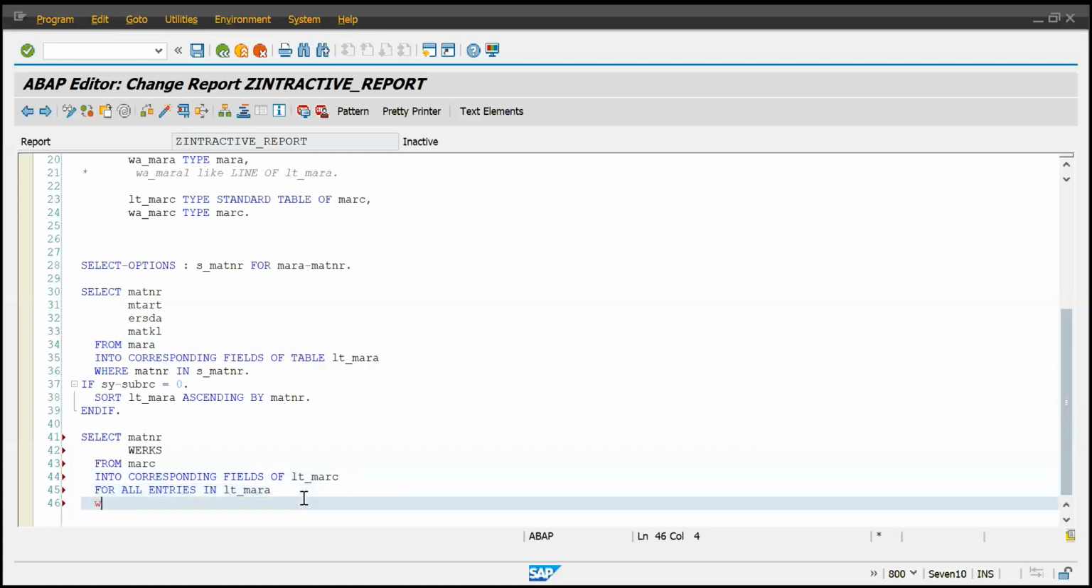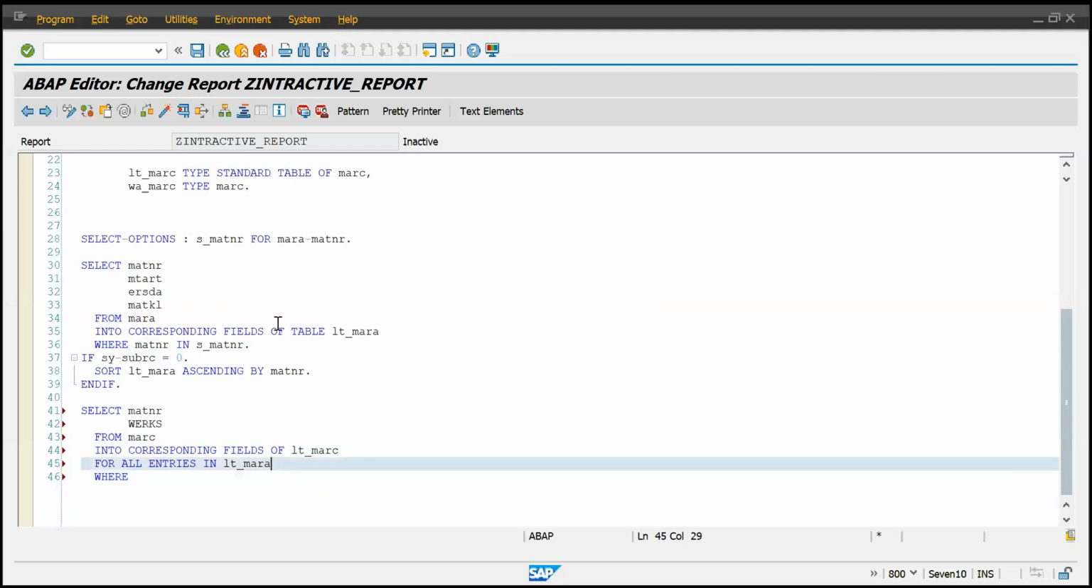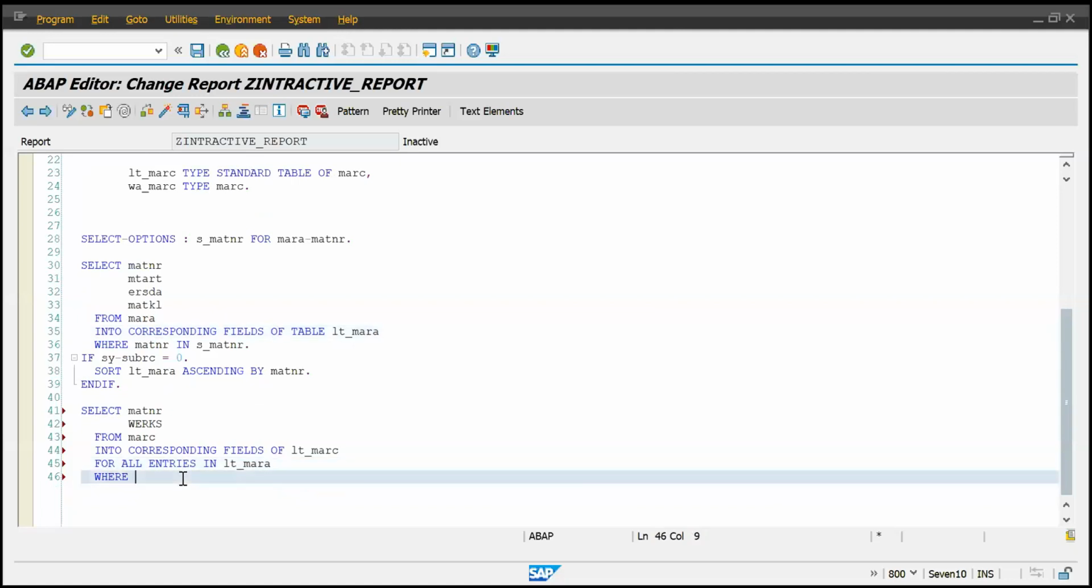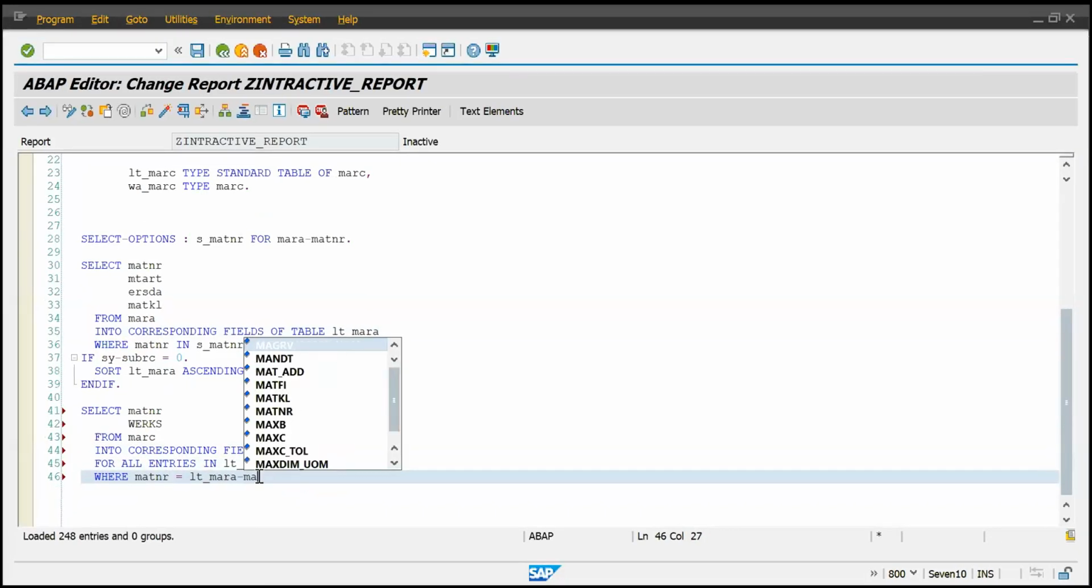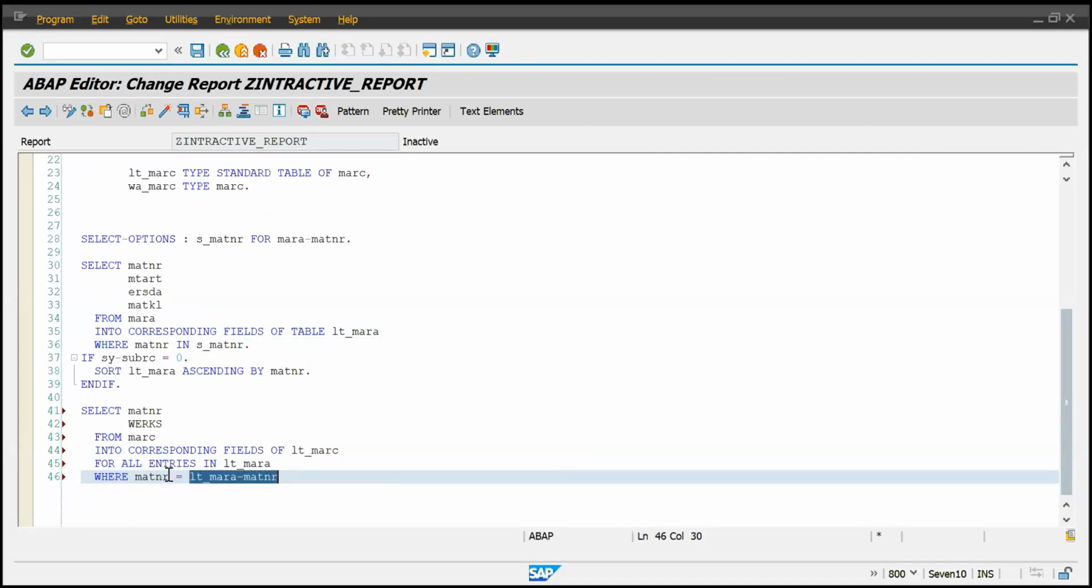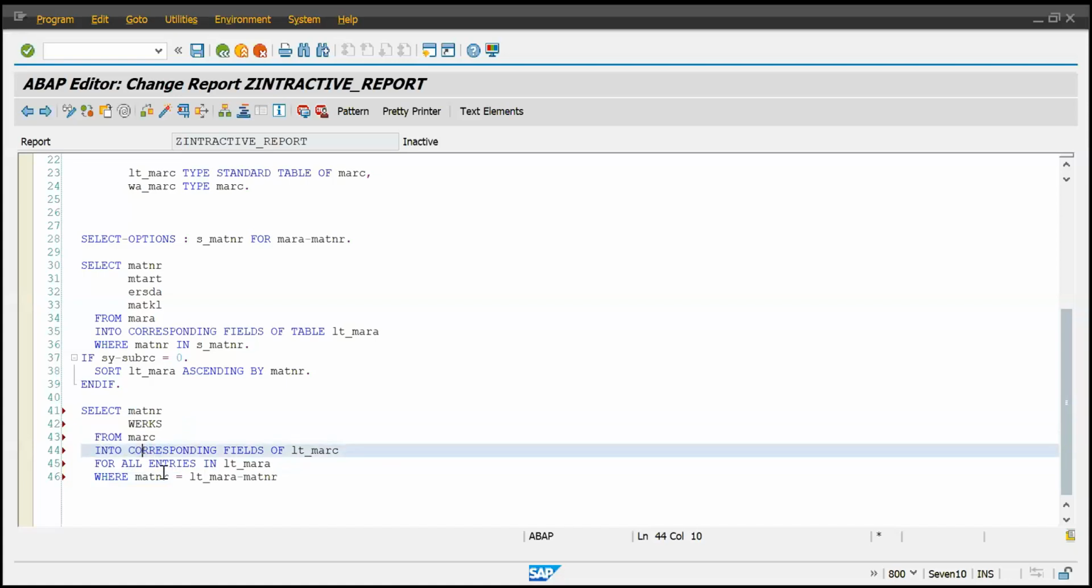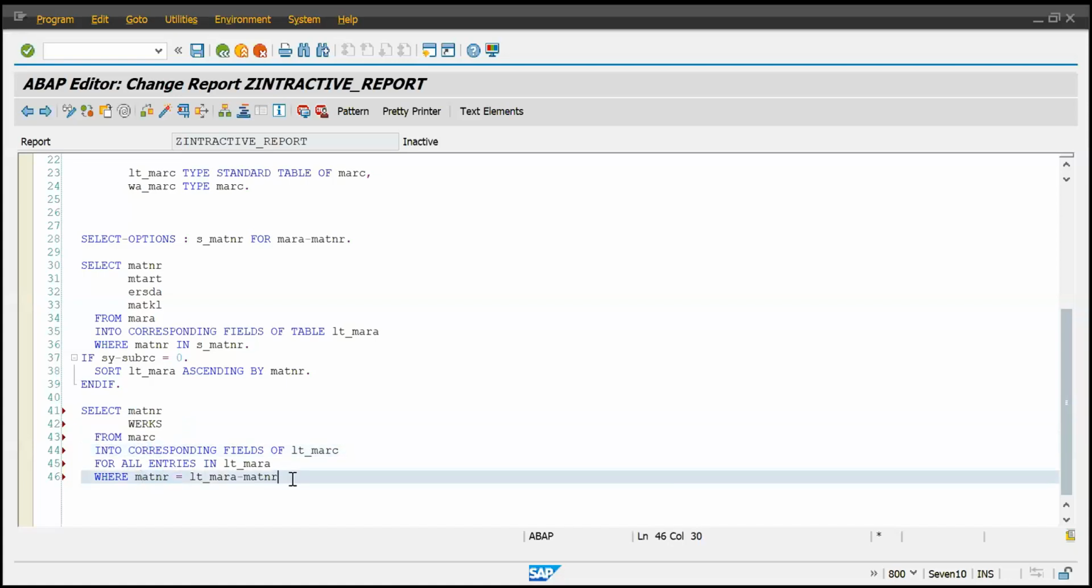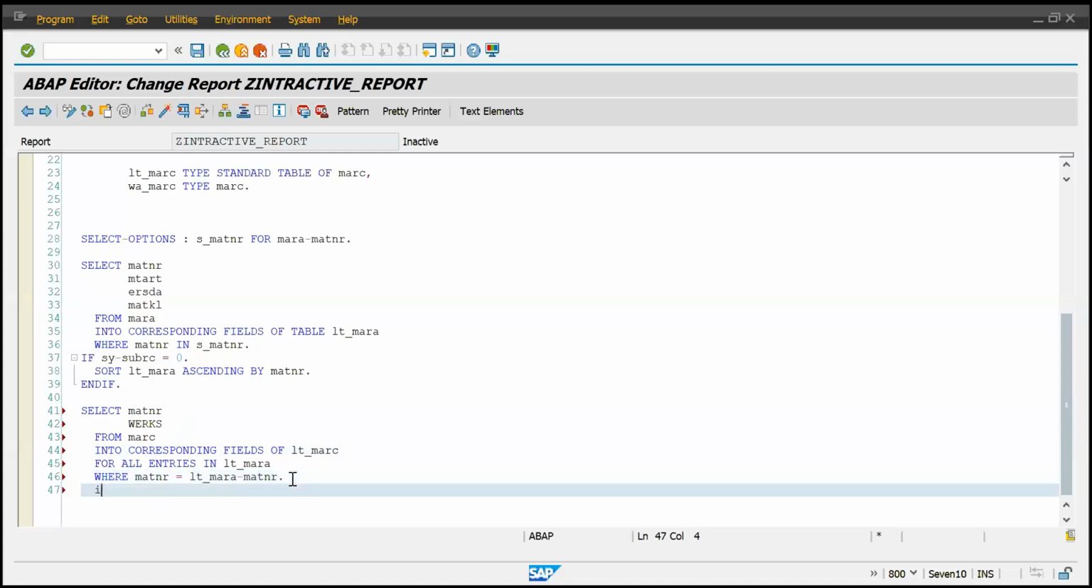And where, I'll just say what's the linkage between this table and this table. So I'll say where MATNR, and MATNR here is also in the MARC field. So I'll say MATNR equal to LT_MARA MATNR field, for all entries in LT_MARA. That's how we will link these two tables. So for this much MARA, we have to fetch information in the MARC table according to the material. That's how we write the logic, and just close it, and we'll check if any error.